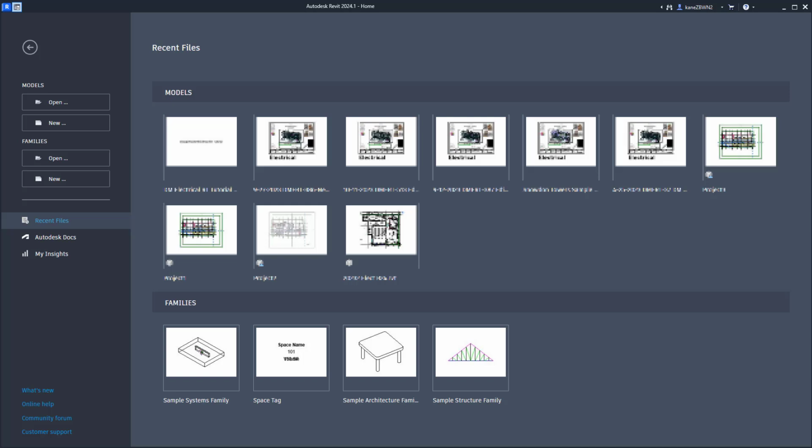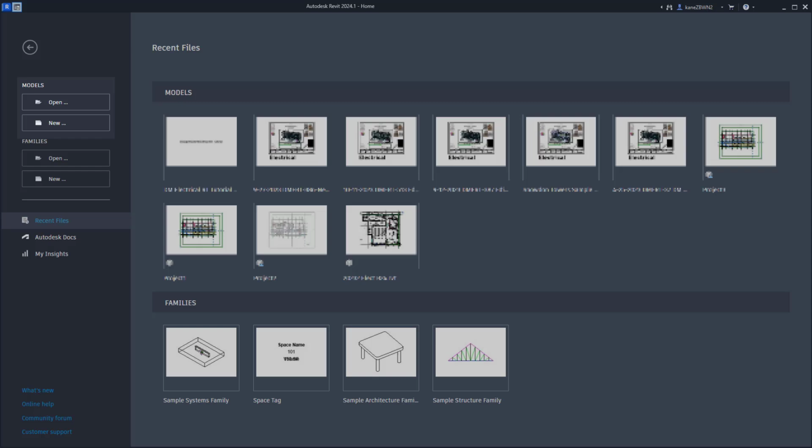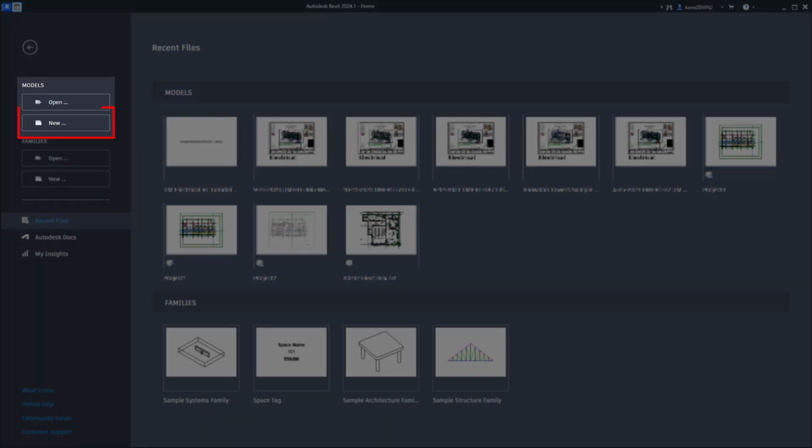Instead, we're going to create a new model and link the architect's file into it. If you're coming from AutoCAD, it's the same idea as using XREFs. That way, if any changes come down, you just need to update their file and everything you've laid over it will remain intact. From the home screen, we'll go under Models and select New.